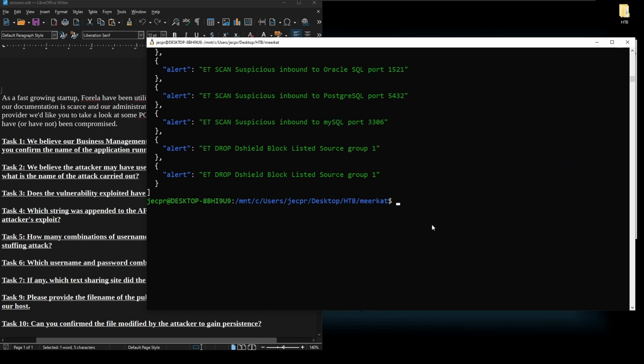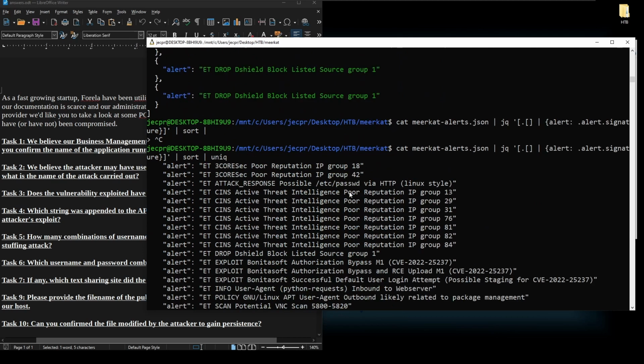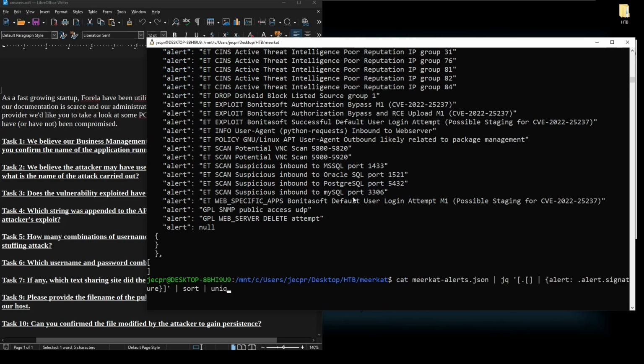Okay, cool. So the next thing we want to do is sort through and just get unique alerts. We can do that with the sort and unique binaries in Linux, and we can see that works. But we can also do that within jq. So if I go inside the quotes, I can actually pipe that to a sort function that jq has and a unique function within jq.